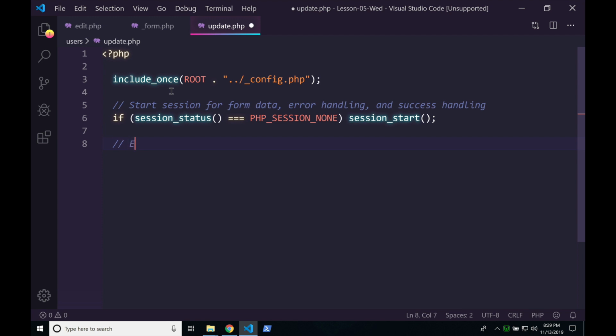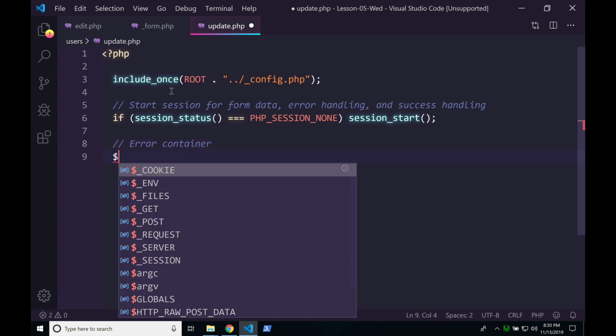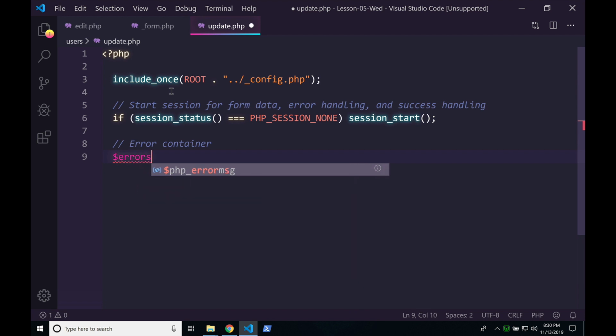Let's create a container to hold our errors. Error container. We'll just create a variable called errors. And let's see how well you guys are paying attention earlier. It's called errors. What data type do you think it's going to be? An array? Yep, it'll be an array. It makes sense, right? Because it's plural, it makes perfect sense.